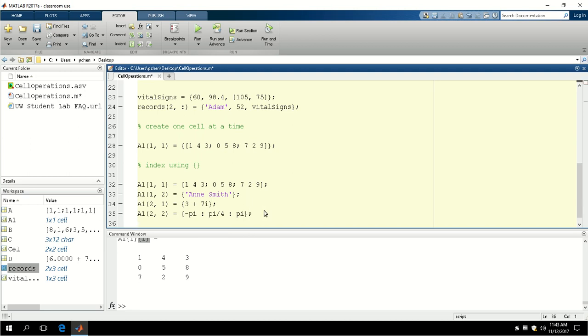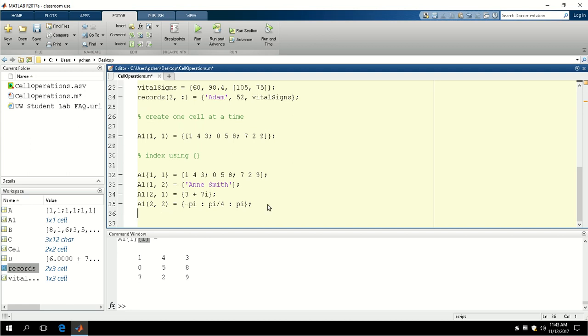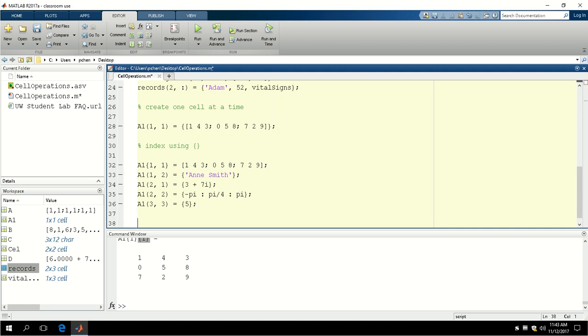And then A1 3 3, row 3 column 3, that has to be another cell, right? Here I just want to give a number, but I have to wrap the number inside of a parenthesis to make it a cell first, right? So now let's run this code, and then let's see what's gonna happen, right?